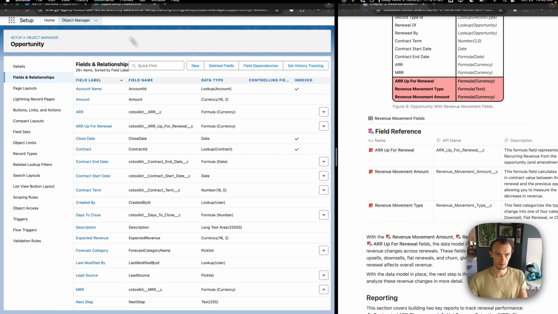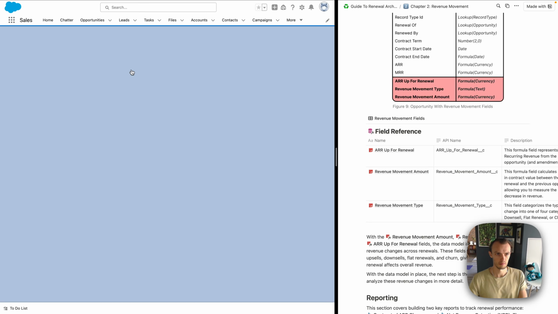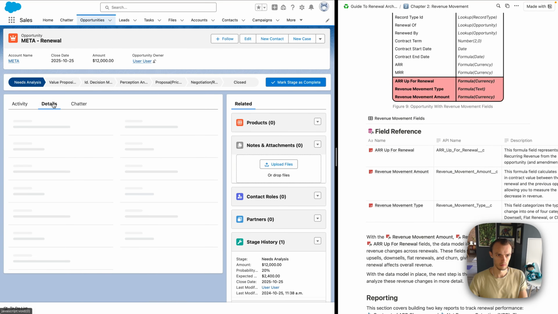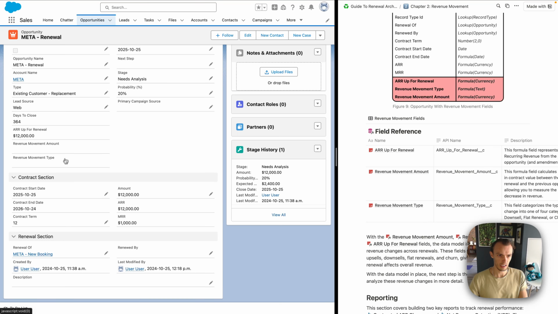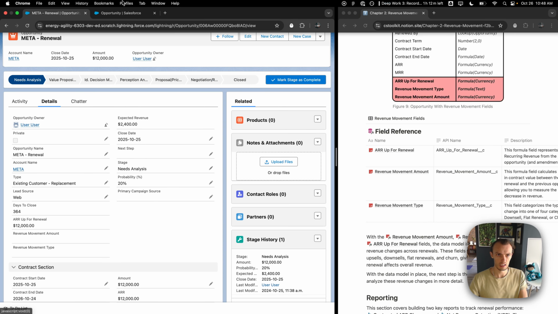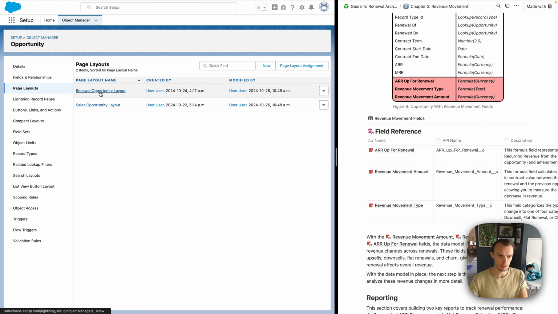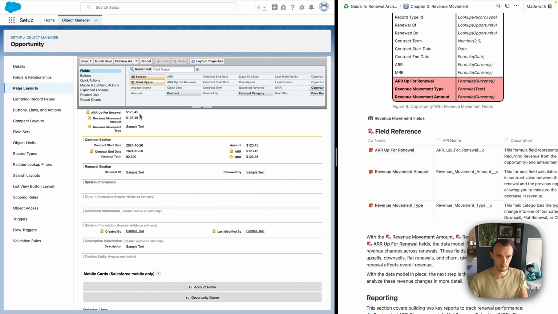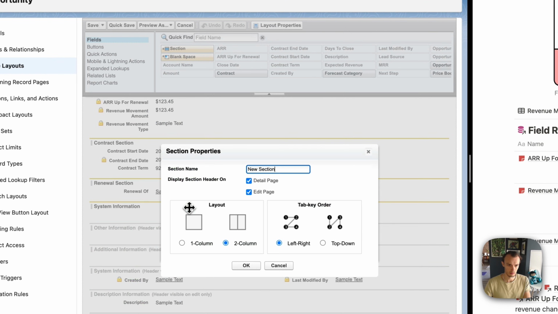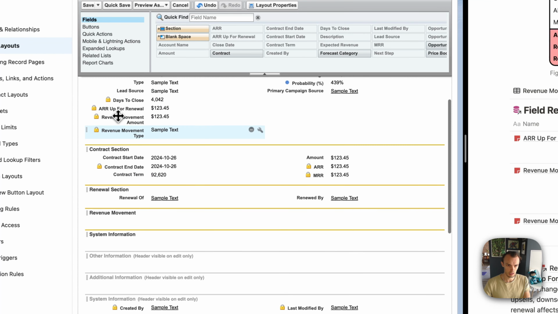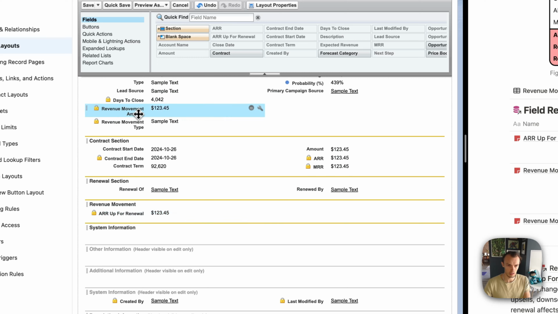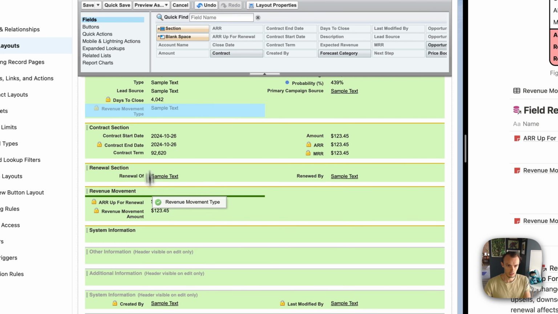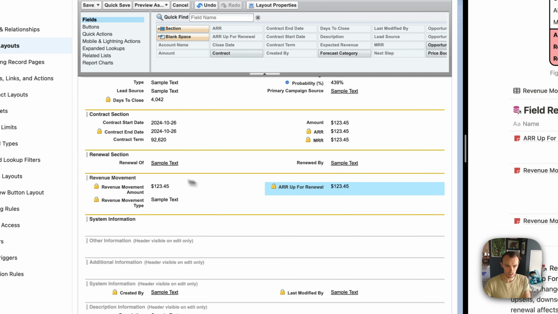Cool. So we made the fields. Let's go back to our opportunity here. Okay, so you'll see that we just added these fields here. Just to clean this up, I'm going to actually make a new section in the page layout. So if we go to page layouts, let's go to renewals. We'll make a new section called revenue movement to keep things organized. And we're going to go ahead and bring in the ARR up for renewal, the revenue movement amount, and the revenue movement type. I'll just put this over here, okay?